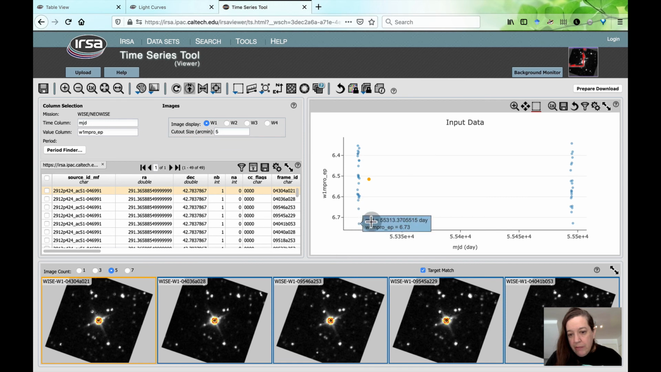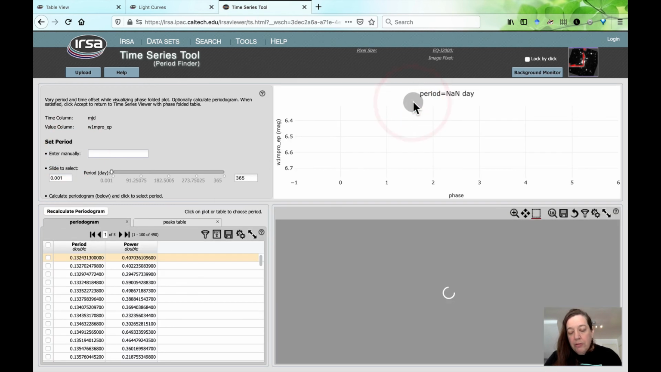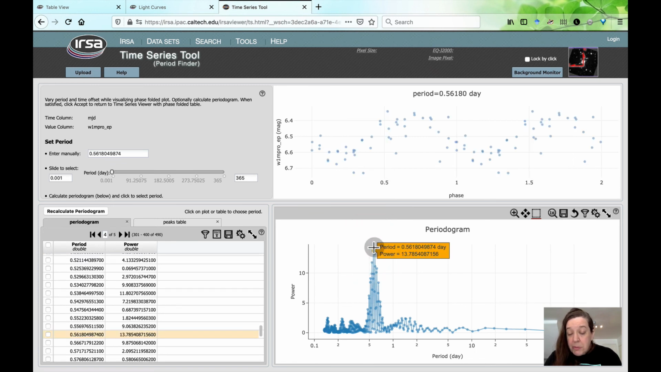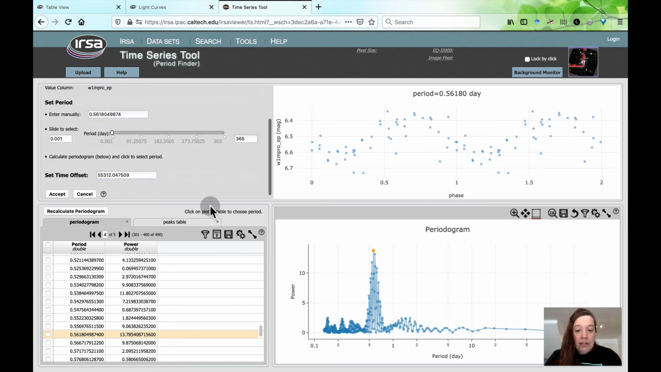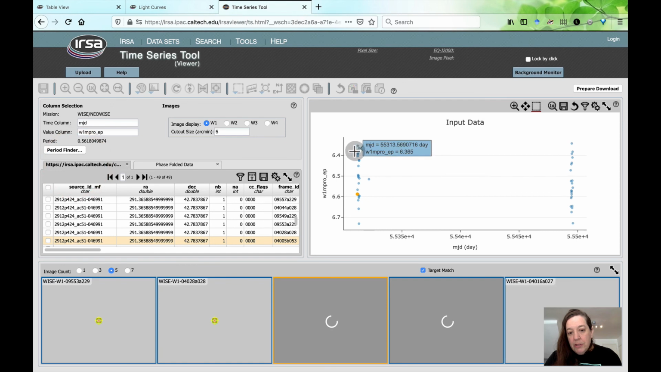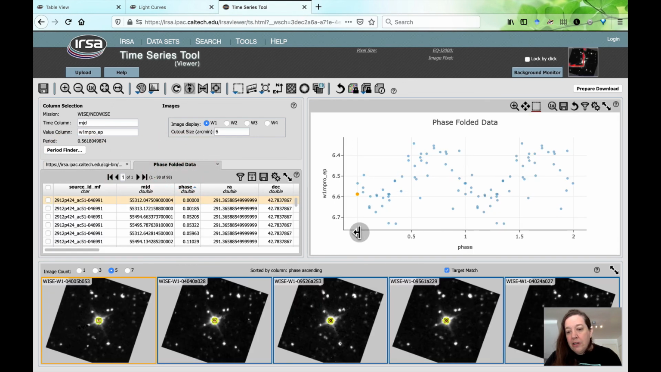So you see here we have brightness measured as a function of time, and the individual epochs are on the bottom here. And then if I click on period finder, it's going to do that math magic that I mentioned, where it's going to look for repeated patterns in the data. If you want to look it up, it's a Fourier transform, specifically Lomb-Scargle, and you want the peak value. And if I accept that over here, this is the original brightness as a function of time. But this right here is brightness as a function of phase, in other words, part of the cycle.